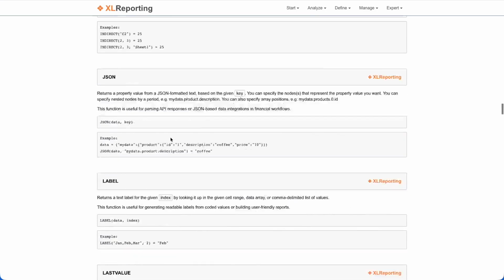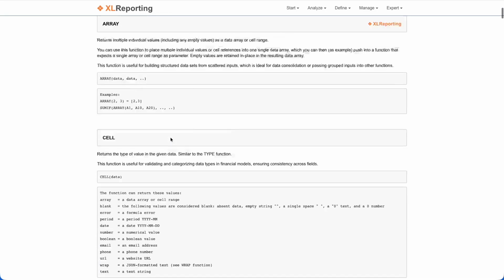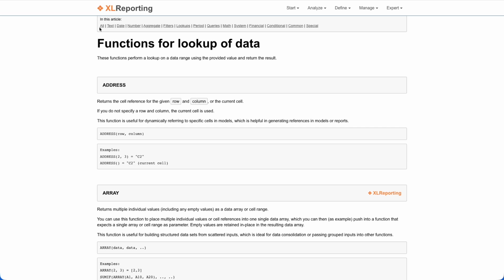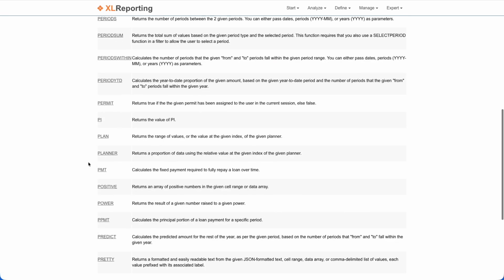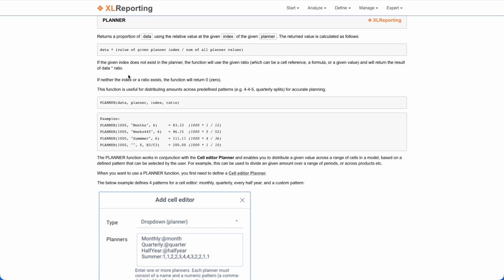Now we use the planner function to distribute the budget amount over the periods. The idea is simple. I take the value entered in the budget column and use the selected planner to distribute that amount across the months or other periods. So the planner function works with 3 main elements: the input value, the selected planner, and the index of the period being calculated. The function itself is documented in the support center.